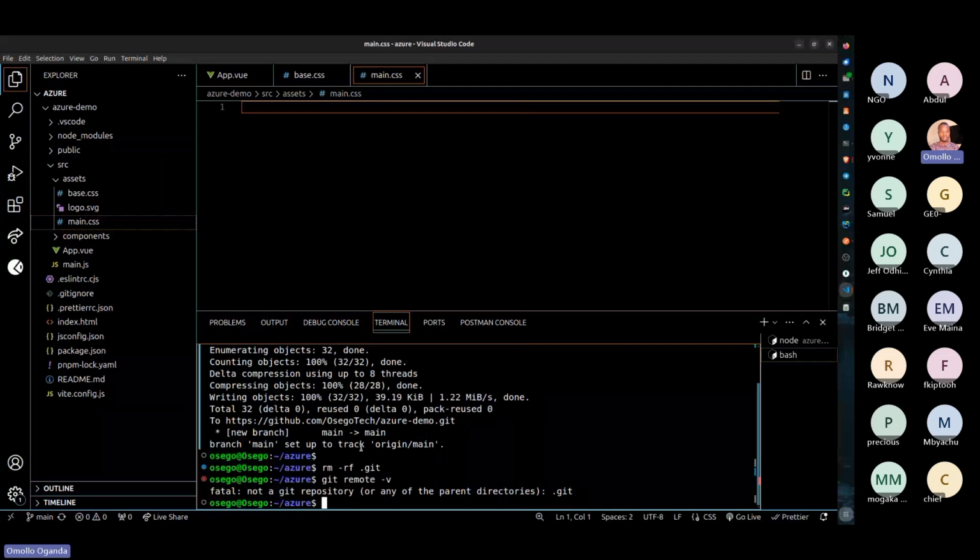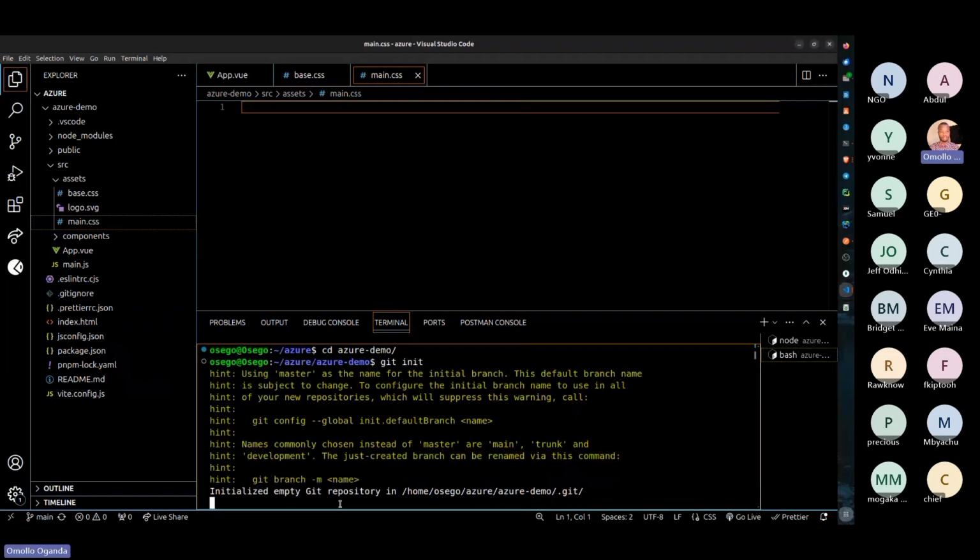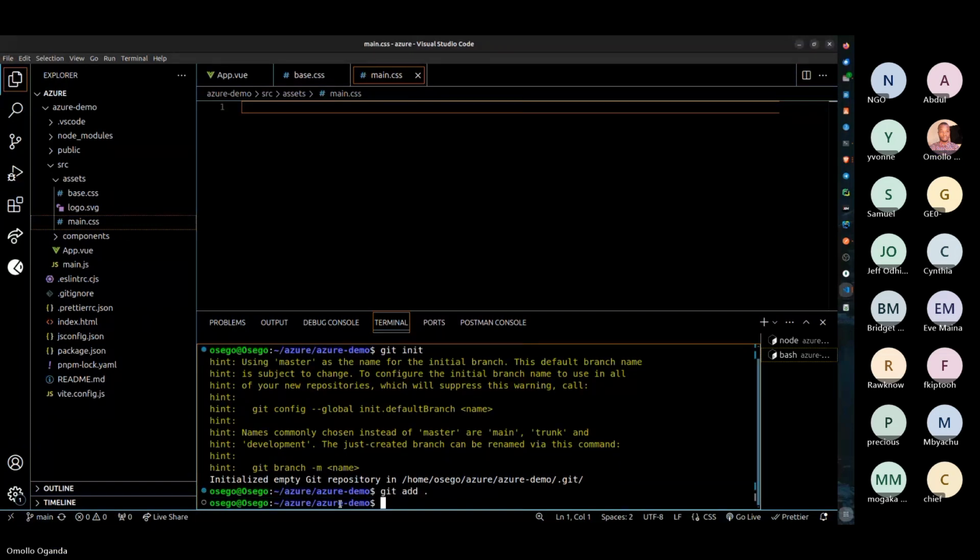So what you do, we need to CD into the project, which is Azure demo. Let me clear so you can see. CD into Azure demo. Then now Git init here. Amazing. Then remember we followed the procedures that we had. Git add, Git commit, call it initial commit.